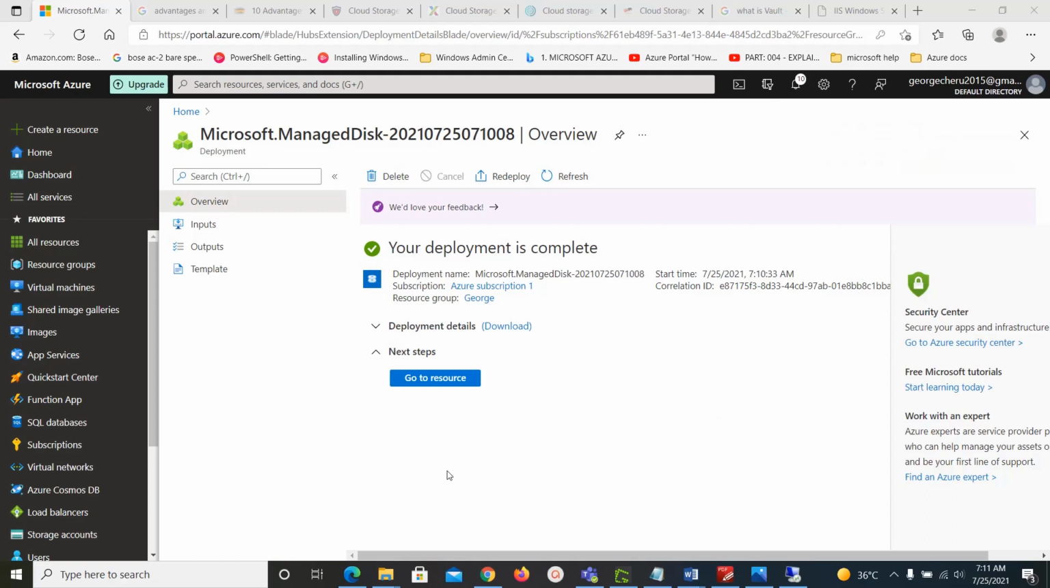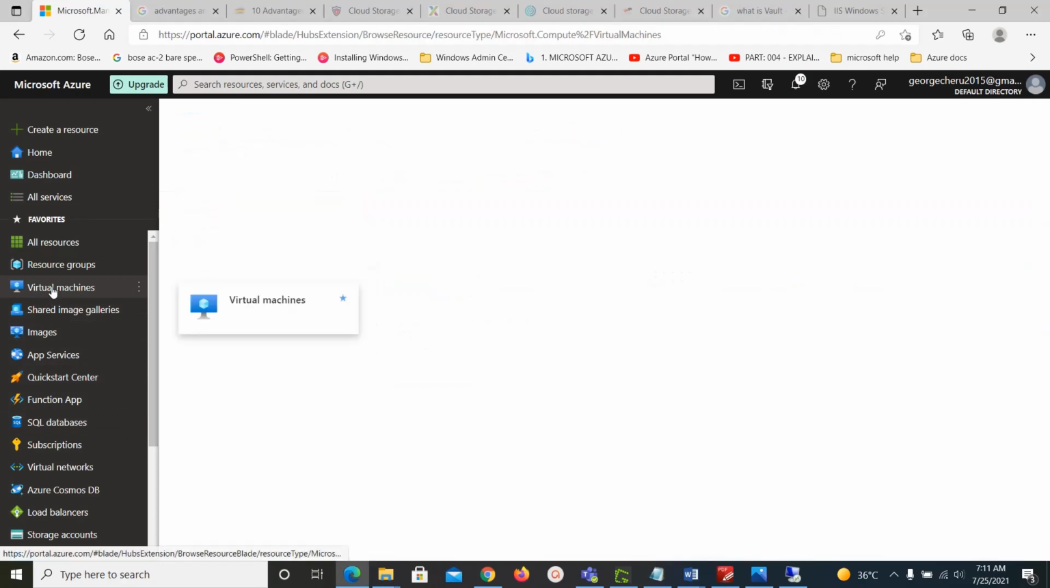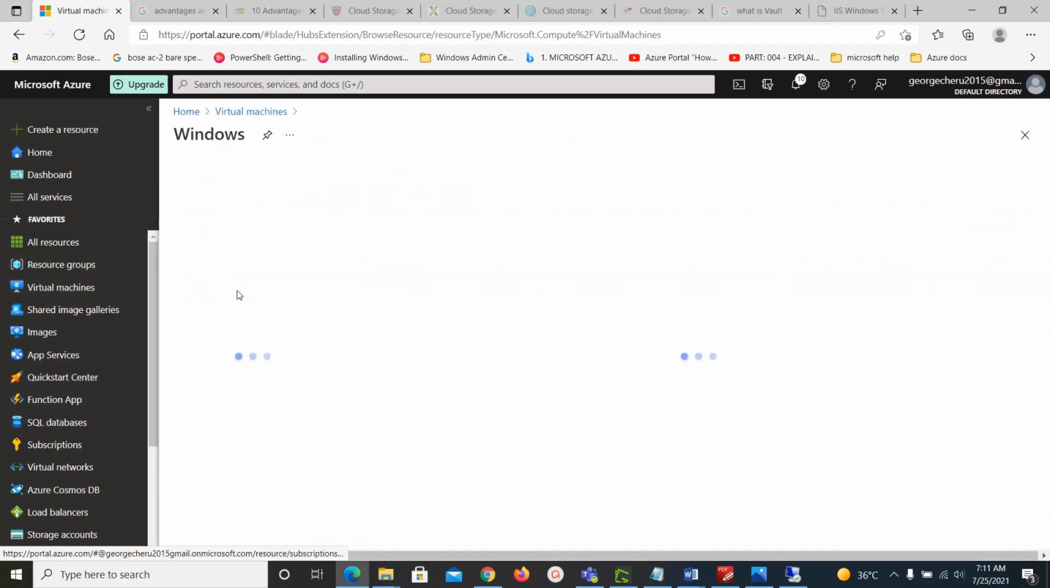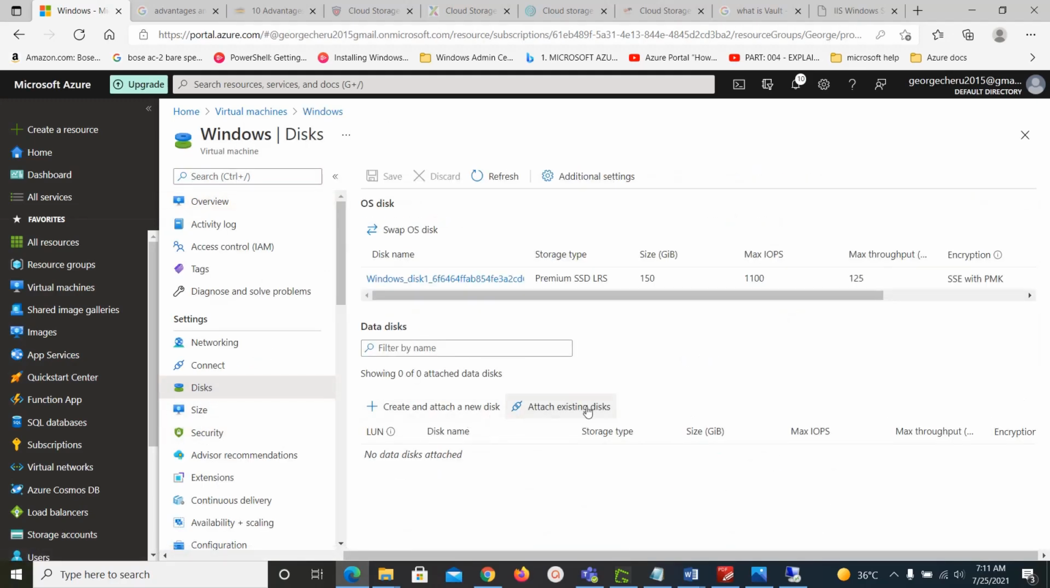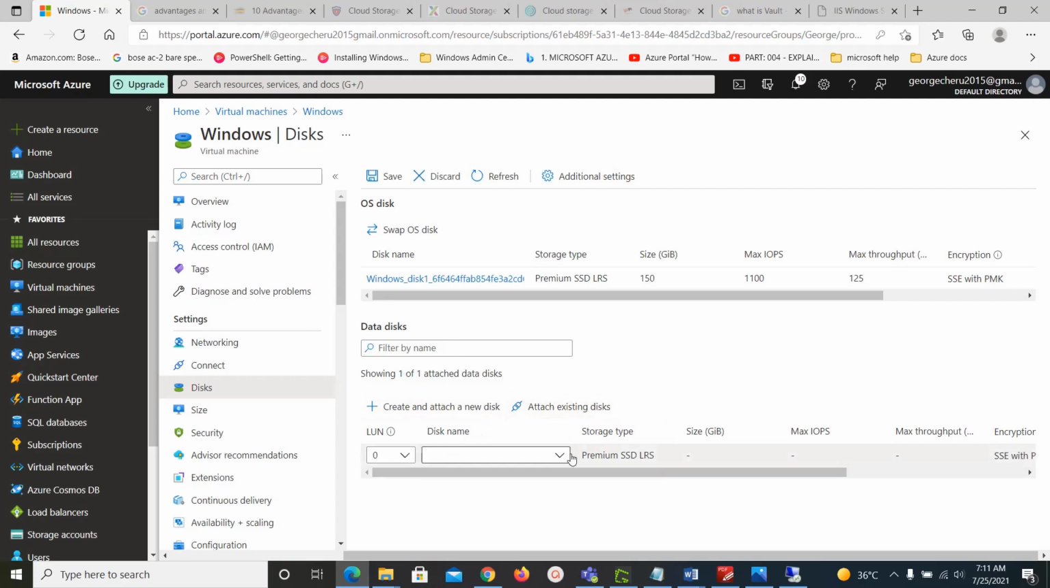It's now successfully created. Once a disk is created from the snapshot, go to the VM, select the Windows VM, click on disk, attach existing disk. Before that, just refresh so that the new disk can be displayed here. Select data disk 3, save.